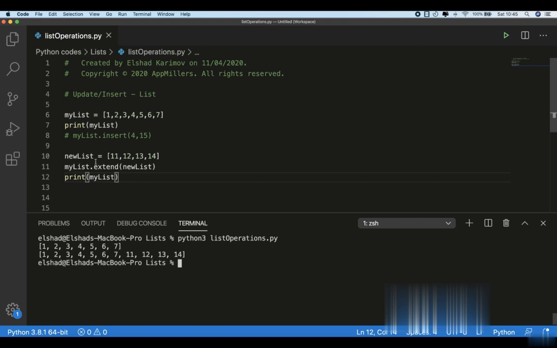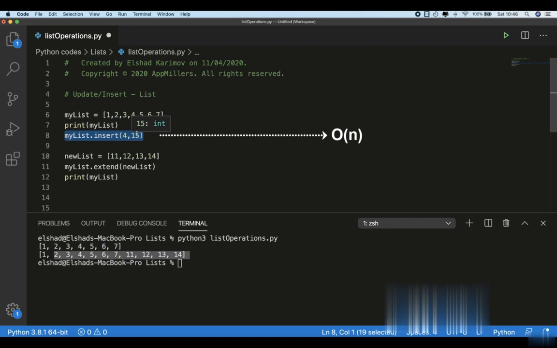So you see that all elements in the new list are added at the end of my list. Before, the list was like this, now all elements from the new list are added here. So what is the time and space complexity for these methods? As we said, when we add an element using the insert method, we have to move all elements one step right. So the time complexity will be O(n) for this method, because every time after adding, we have to move each element one step right.